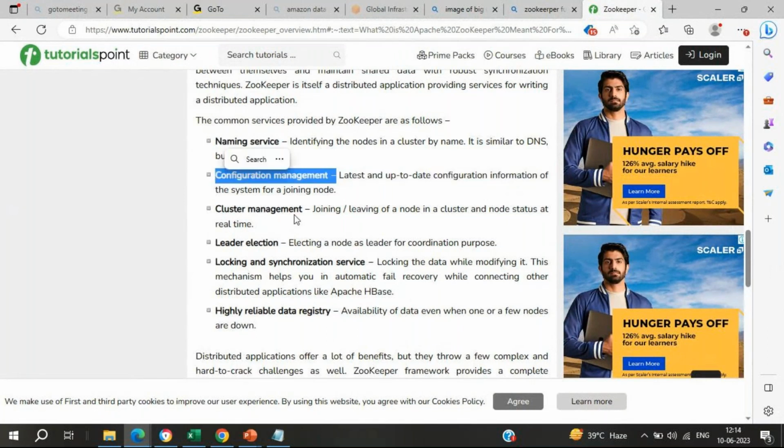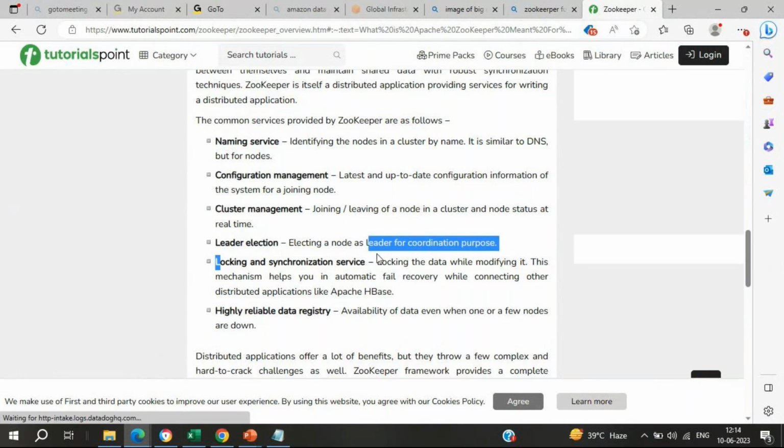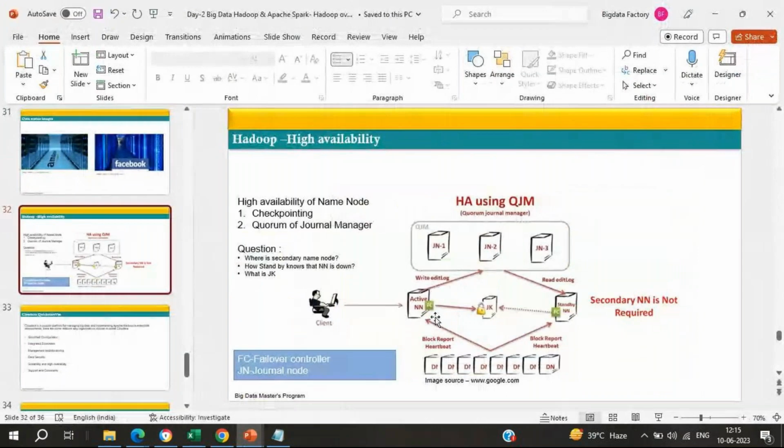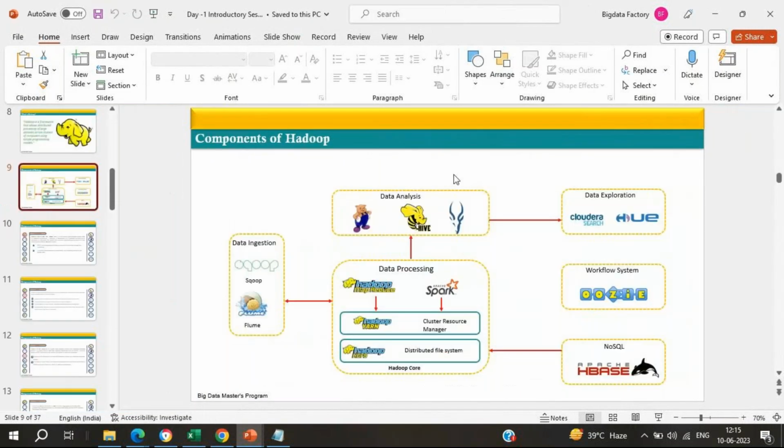Zookeeper? Configuration management, cluster management, leader election, like which one will be the leader of this particular cluster, locking and synchronization mechanism. What we are doing over here in this picture is locking and synchronizing. If this is down, it will be locked and this lock will open. So Zookeeper is the person who is maintaining all the resources of the cluster, right? That is nothing but Zookeeper.